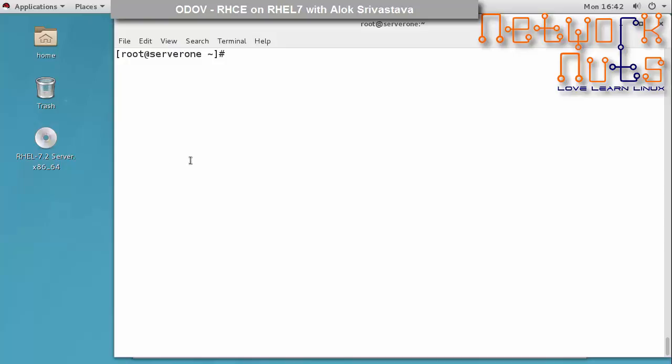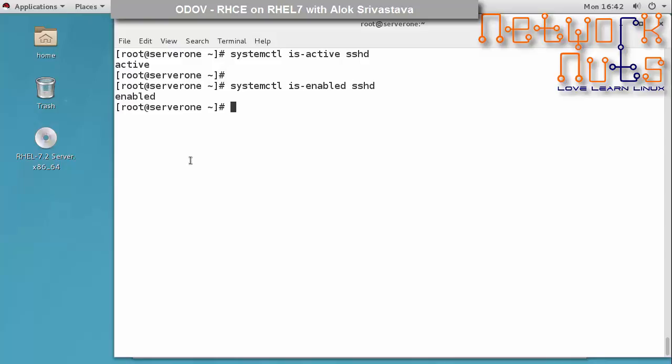Say I can give here something like systemctl is-active, just to find out whether this service is active or not. Yes, it is active. So currently it is running. Then there is one thing, something known as enable. Enable means whether this service will be available after the reboot. Yes, this is available after the reboot also.